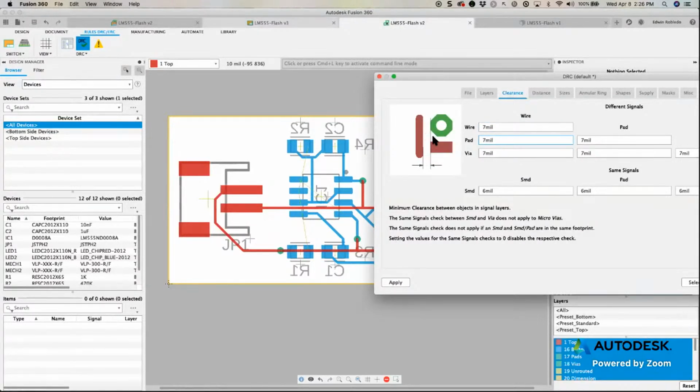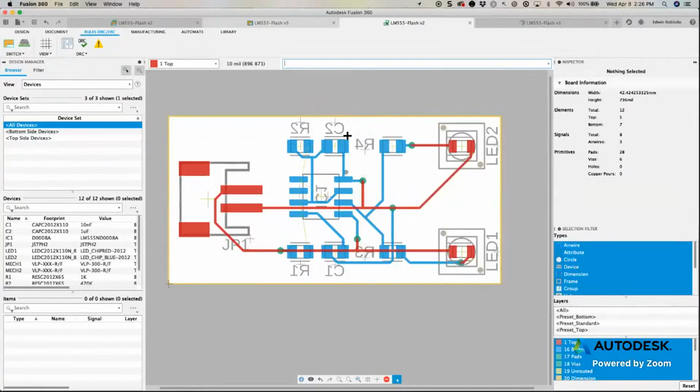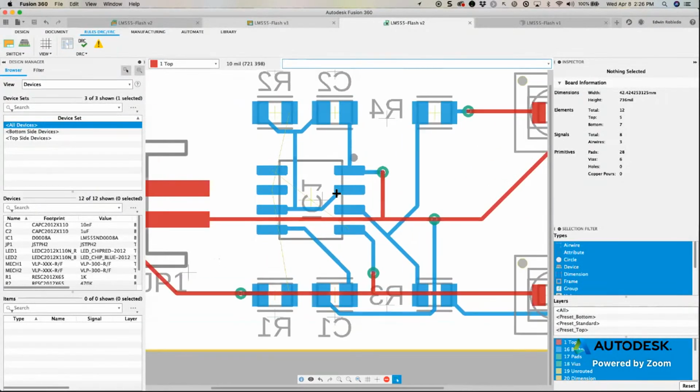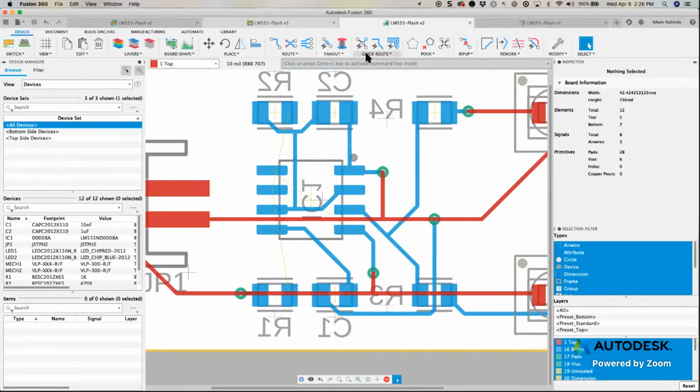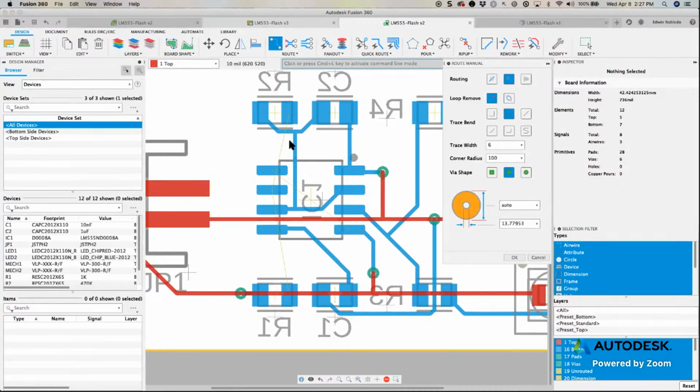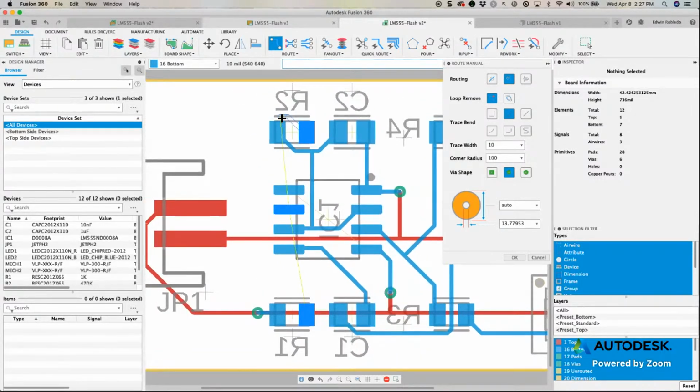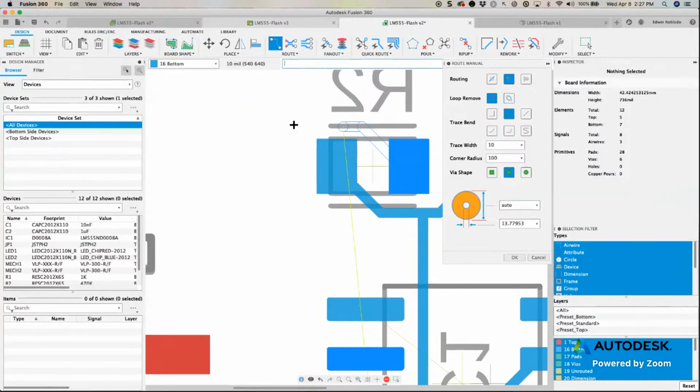Now this is the distance allowed between a surface mount pad and a trace, as well as a through-hole pad and a trace. Okay, so let me go ahead and just click out of here really quick. Okay, and I'll do a quick route here, just a real fast route.